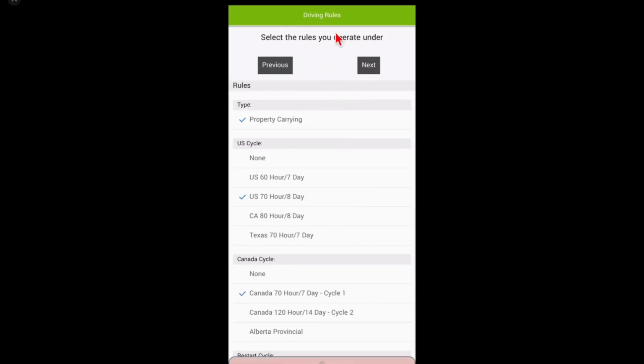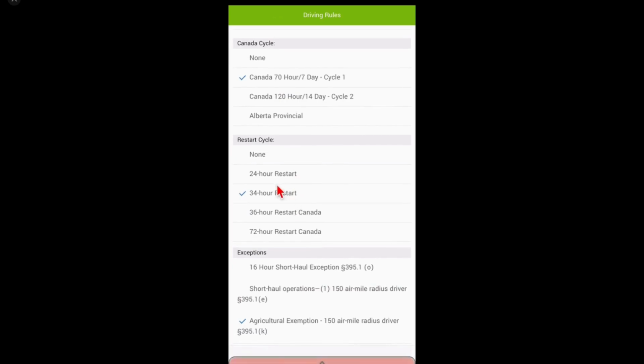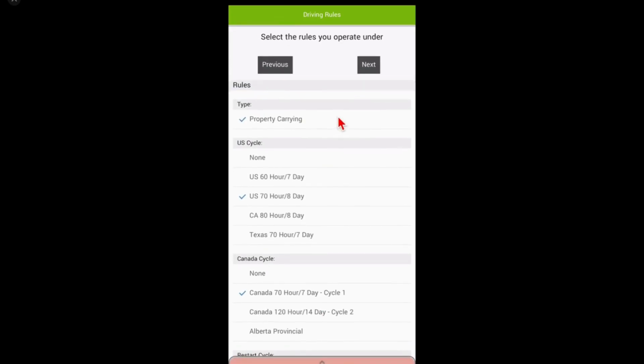And now we see the rules under which we are operating. In this case, property carrying 70 hours in 8 days. Don't worry about the Canada, leave it alone. The recycle start is 34 hours in the United States, and we're operating under some agricultural exemptions that we'll talk about as we move forward. Tap next.